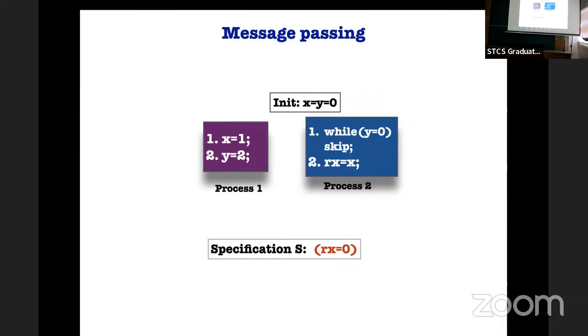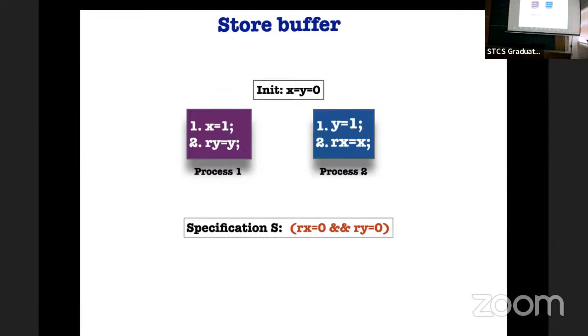Okay, let's see. I have more examples, so hopefully it becomes clearer. Here's another example called store buffer. Again, two variables x and y. I am writing x is 1, writing y is 1, reading from y into ry, and reading from x into rx. I am asking, can you get both rx and ry to be 0?